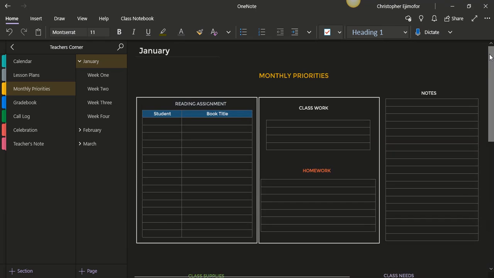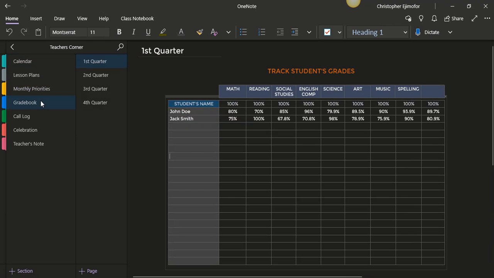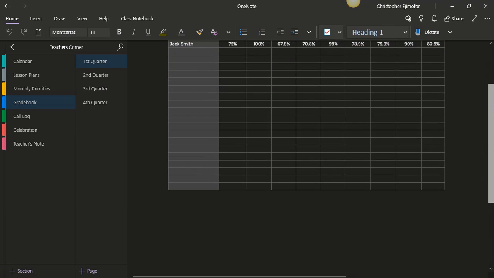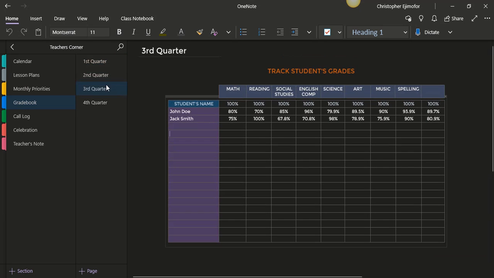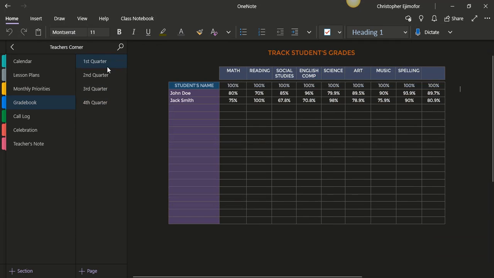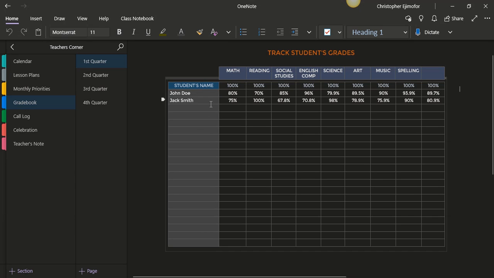let's see here. We'll come down here, we'll have the grade book. So right here you can track your students' grade and the names here, the subject up here, and then out of 100%, what is the student getting in each test or quiz that you give them, and you can record them all here. You can make this list as long as you want. Okay, and this goes for the second quarter, the third quarter, the fourth quarter, right? You can change the background or the colors if you want.